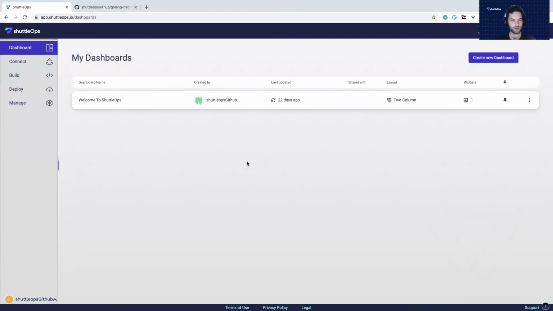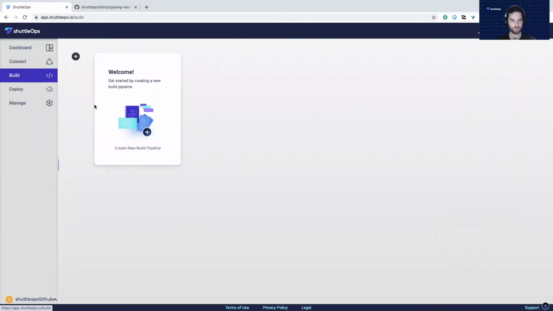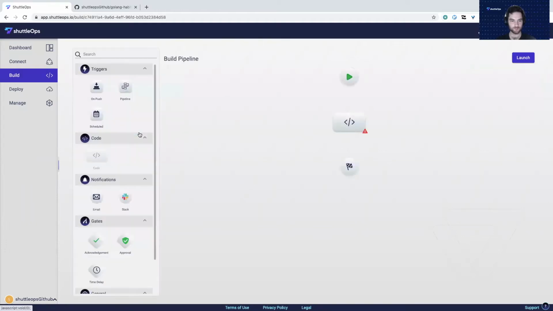Today, we're going to be creating a build pipeline in ShuttleOps. In order to do that, we navigate to the Build tab and click Create New Build Pipeline. Here, the first thing that we need to select is the code base. As you can see, it's errored out because it's not selected.